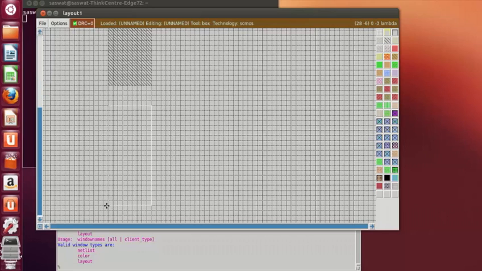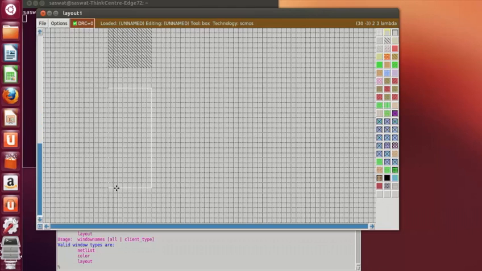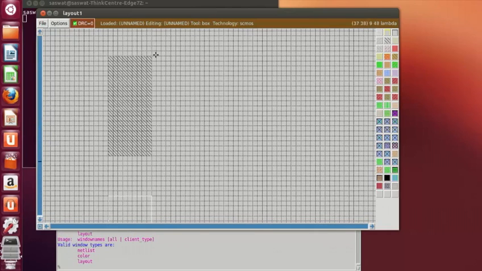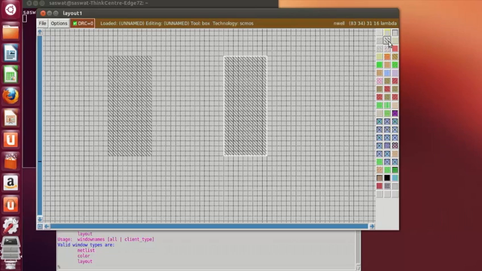Now we need 2 inverters and 2 transmission gates. So what we will do, just place the gaps. Okay, this is one PMOS. We have the second PMOS. Then middle click on N well. We are drawing two inverters side by side.